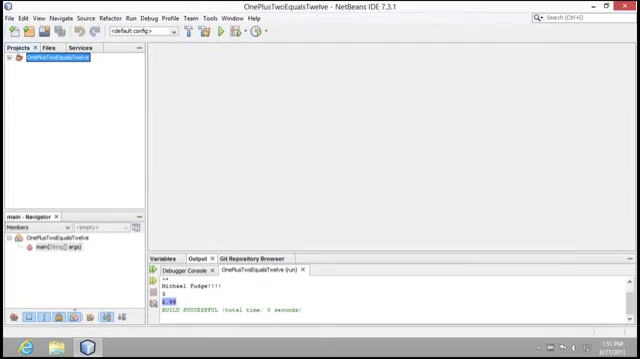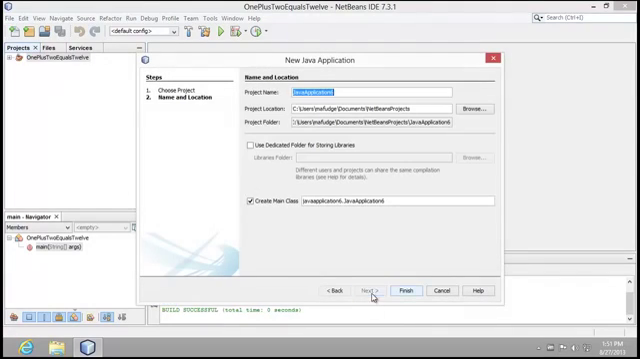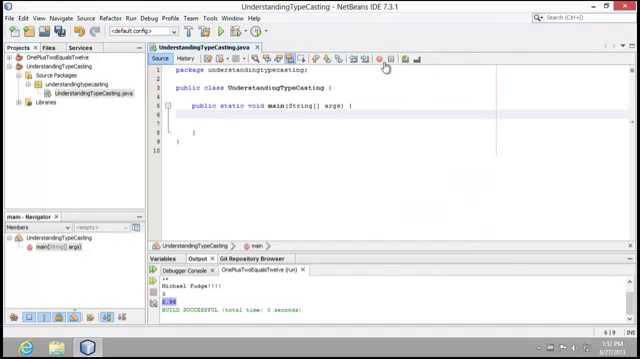In this next example, we'll take a look at how operators deal with values of the same type and values of different types, and then how you can force a type over an operator. We call that casting. I'm going to start a new project, Control-Shift-N. This one I'm going to call Understanding Typecasting. All right, let's stage this example.